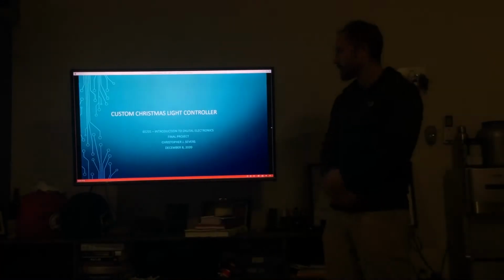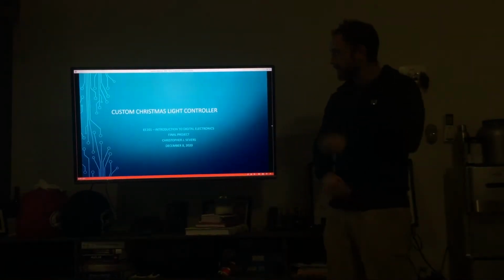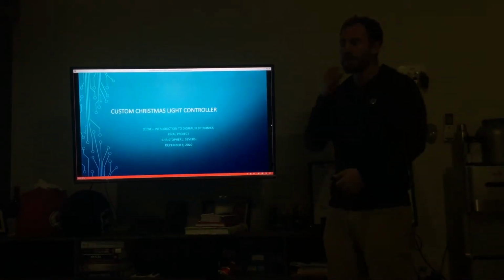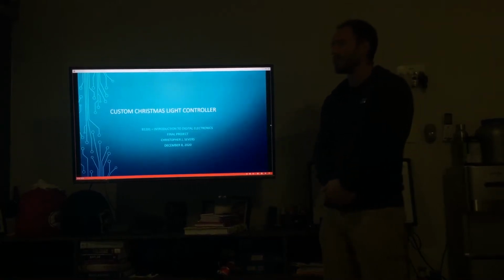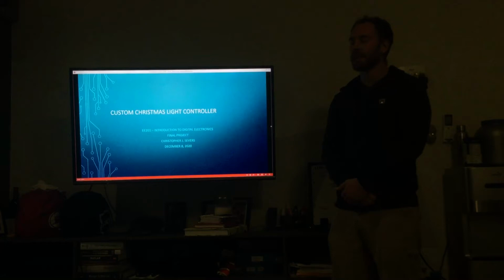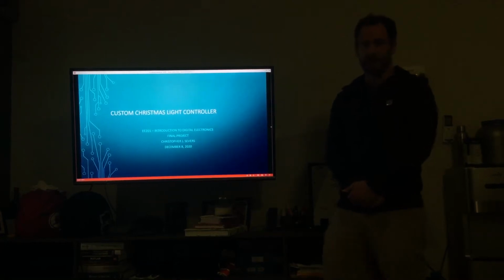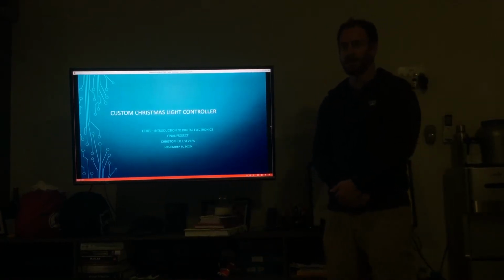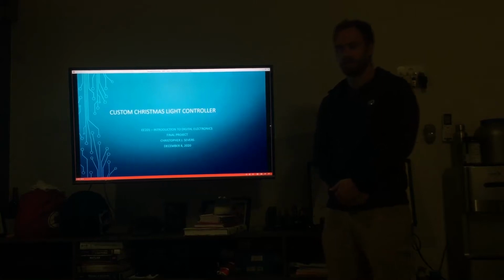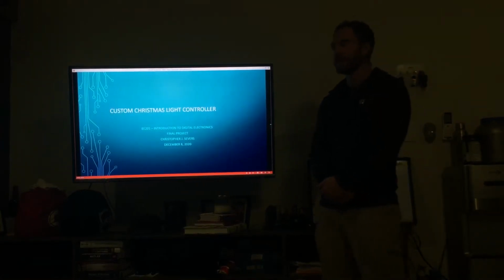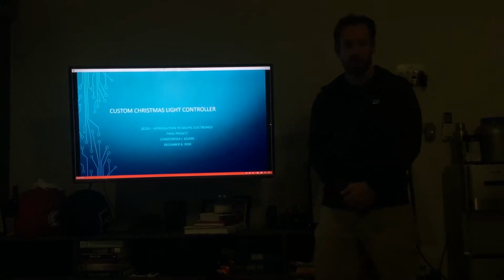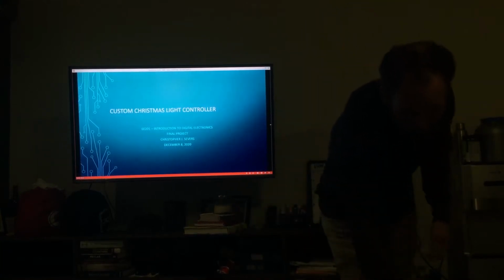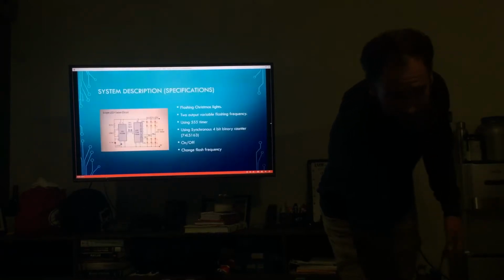So my final project, originally at the midterm I had proposed doing a locking mechanism. But with the holidays and everything, and I had some Christmas lights sitting around, I thought it would be a good application to put together a custom Christmas tree light timing, a flashing light display controller. So I went with that instead.